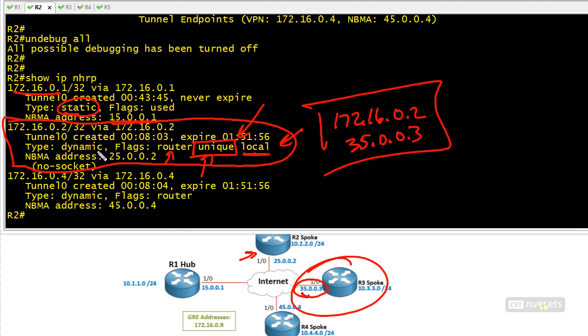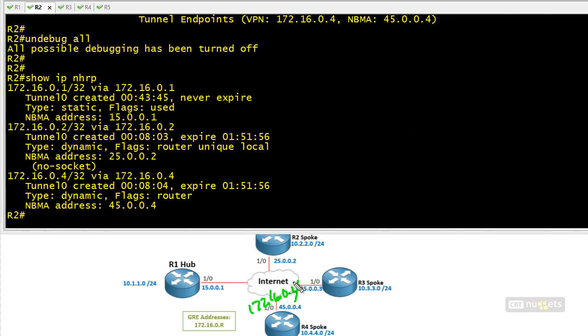35.0.0.3, but the unique flag says, don't let another mapping that comes in override this information right here. And there are options to turn off that behavior, so you can have them overwritten if you want to. And most importantly, for our discussion, 172.16.0.4 that we have as a next hop to get to the 10.4.4 network, this NHRP information now shows that the NBMA address, the reachable address on the interface connected to the internet, is 45.0.0.4.